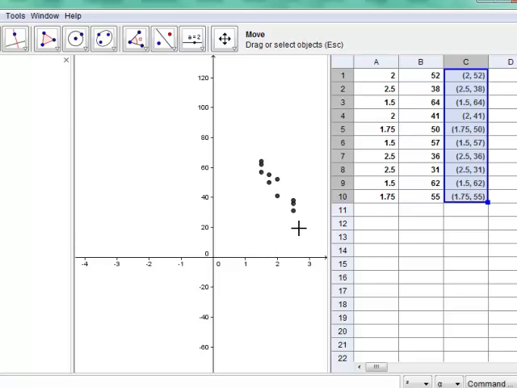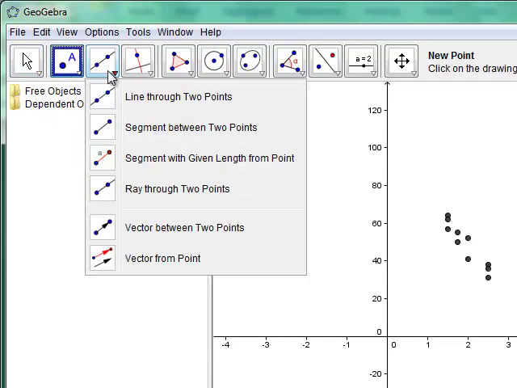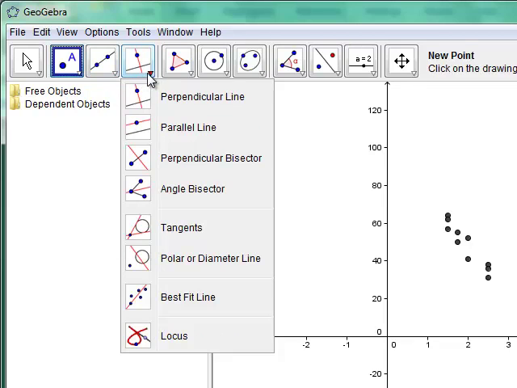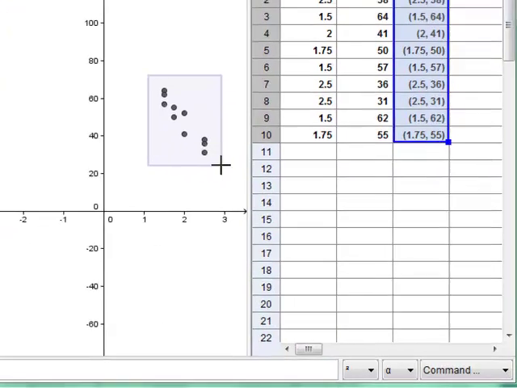To find the equation of the regression line, the best fit line, there are several ways of doing this, but one way is to go under the dot here, new point. No, I'm sorry, the line one, the second one. If you click on the red triangle and look down, that's still not it. How about the next one over? They keep moving it. Here we go. All different kind of lines. I want the best fit line. So you go over here to this fourth button, slide all the way down to best fit line, click on that, and now select all the points.